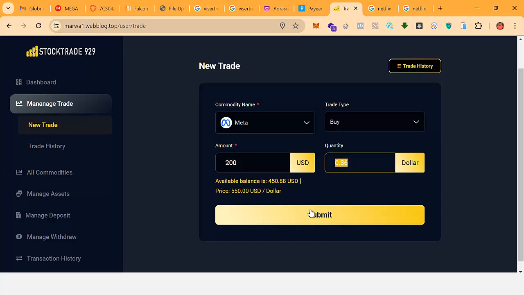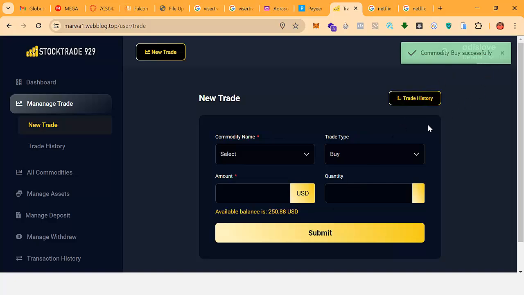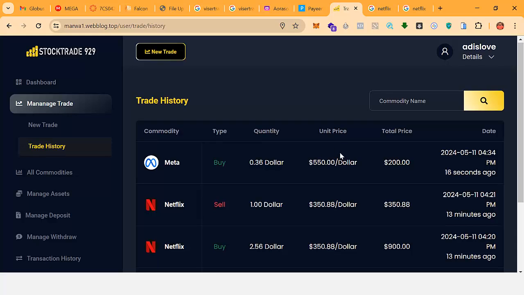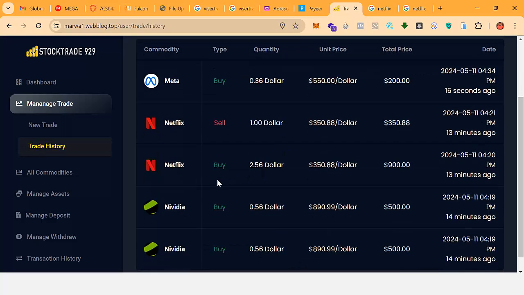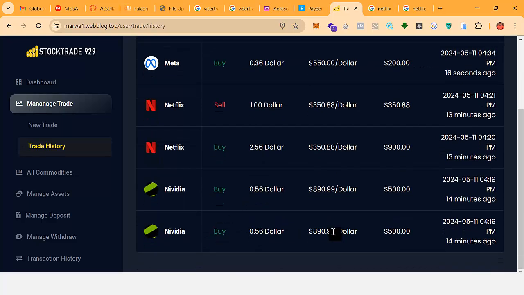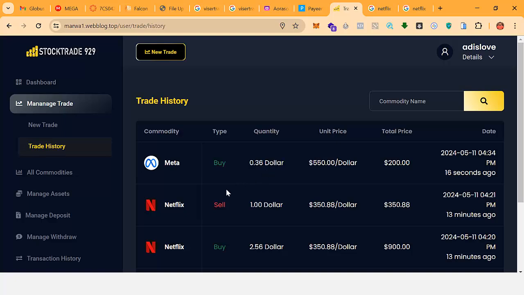It's going to give me this unit to click on buy right now, and then it's going to execute that function and purchase Facebook, which is Meta for me. It's called Meta. As you can see, commodity buy successful. If I go to my trade history right away, you are going to see that I bought Meta. I also bought Netflix. I also sold Netflix. I bought Nvidia, and I also bought Nvidia. So you're going to see all of that.